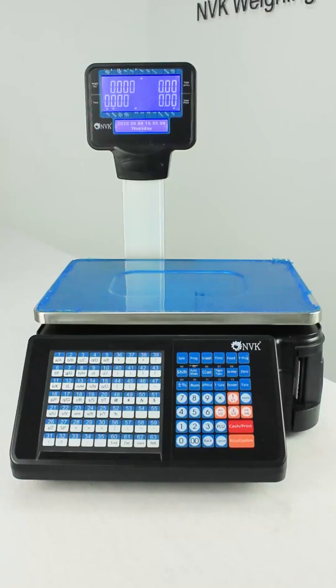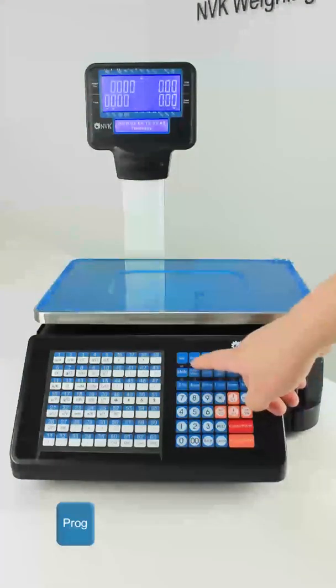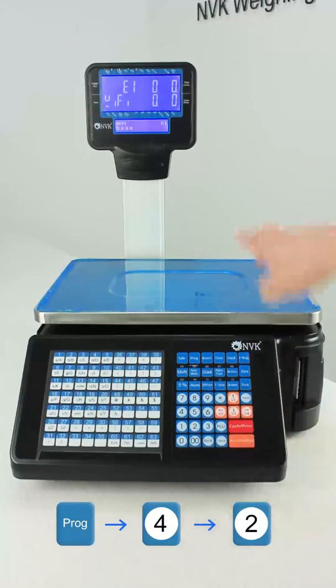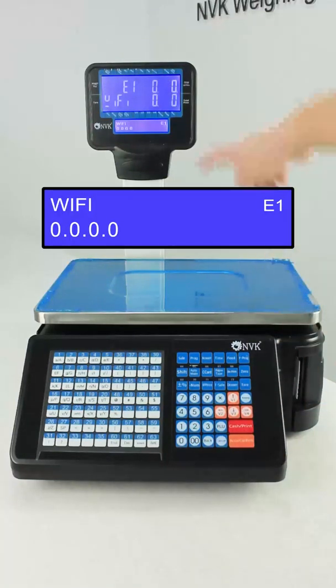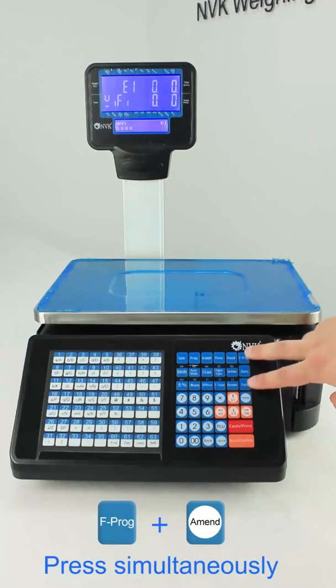Now I'll show you how to use Wi-Fi to connect the mobile phone and label printing scale. First step, get the QR code. Press Prog 4, 2, then Wi-Fi will show on the display. Now press F/Prog and Amend key at the same time.